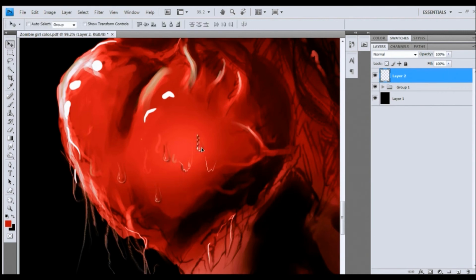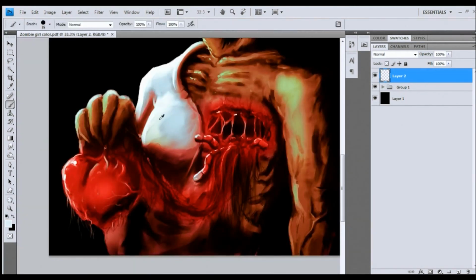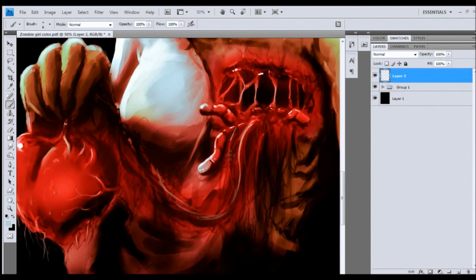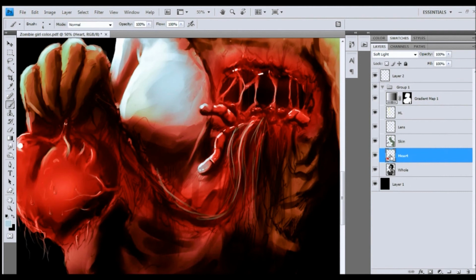And at this point, it's just going over the image, adding more little veins, covering up areas that I just want to get rid of. Yet again, adding more subtle highlights.